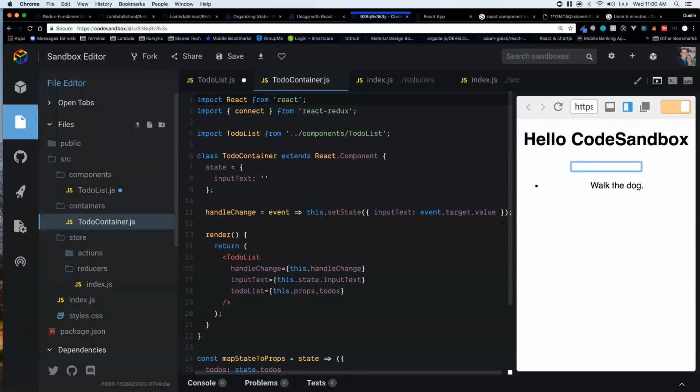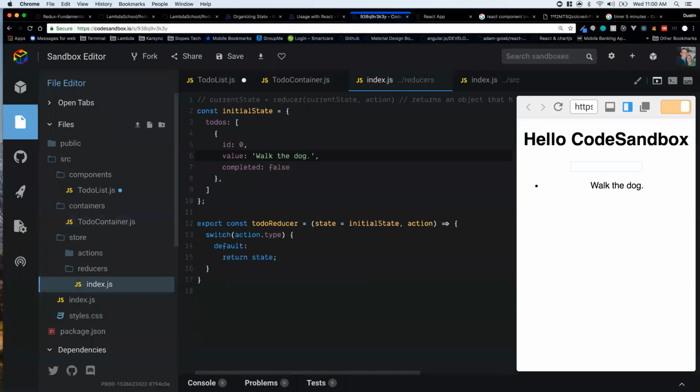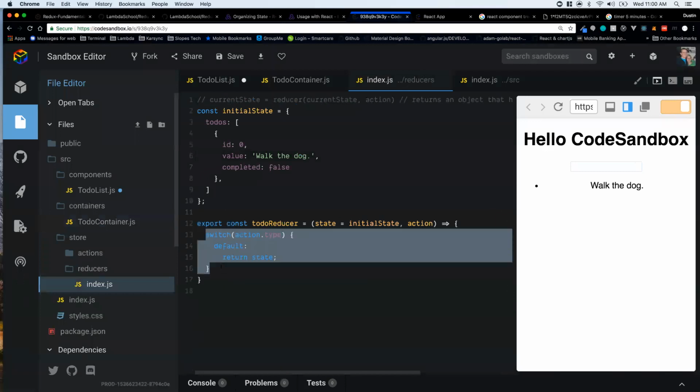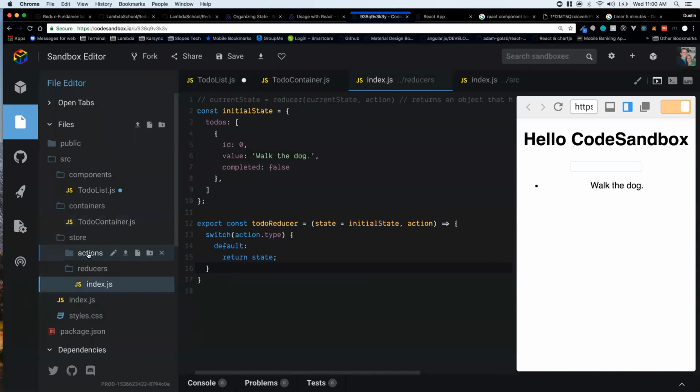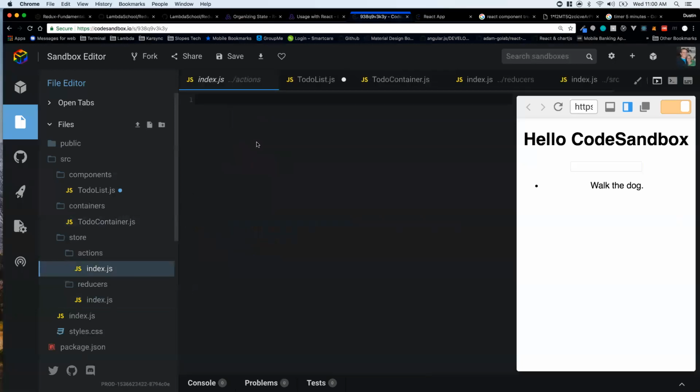We have this all connected up. The last piece we need to do, actually second to last piece, is our actions. Then when we finish our action, we'll come in here and work a little bit more on our reducer. So in our actions directory, we're going to create an index.js file.